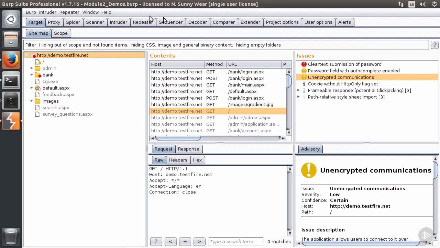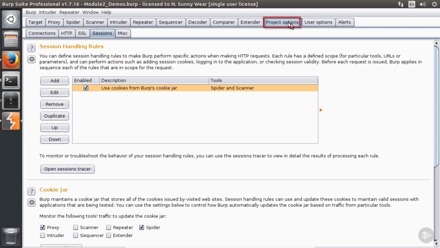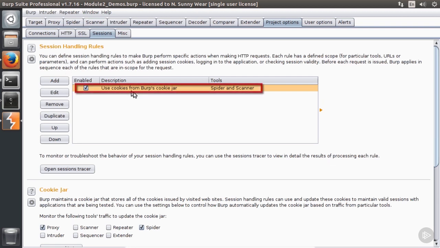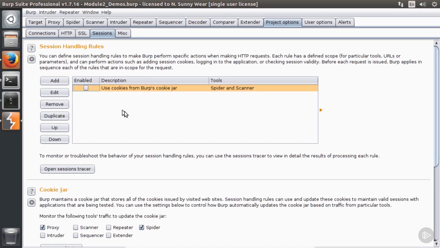Now first, let's start with finding our macro editor. If you scroll across the tabs at the top, go to Project Options and go to the Sessions tab. Now in there, you will see that you already have one default session handling rule. It says use cookies from Burp's cookie jar. Now you can certainly disable this if you like, but let's just take a look at the settings that you have here.